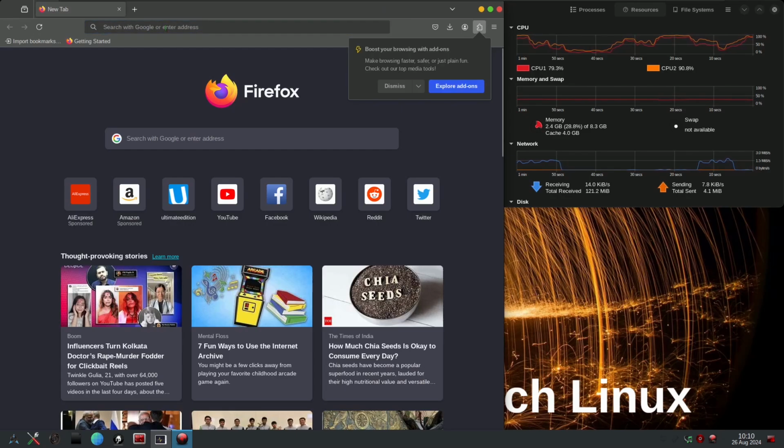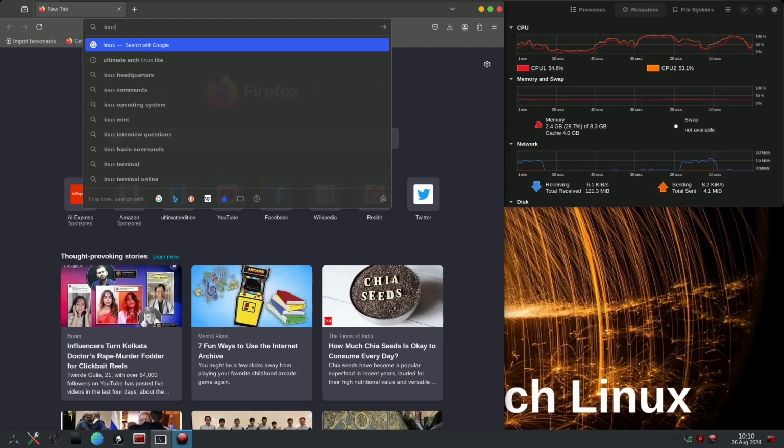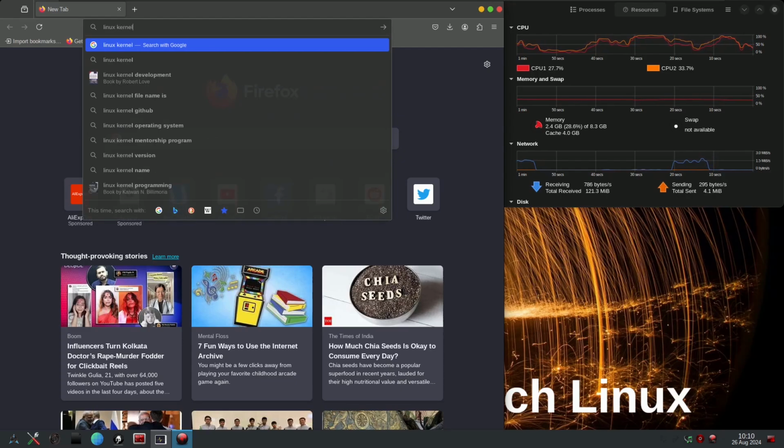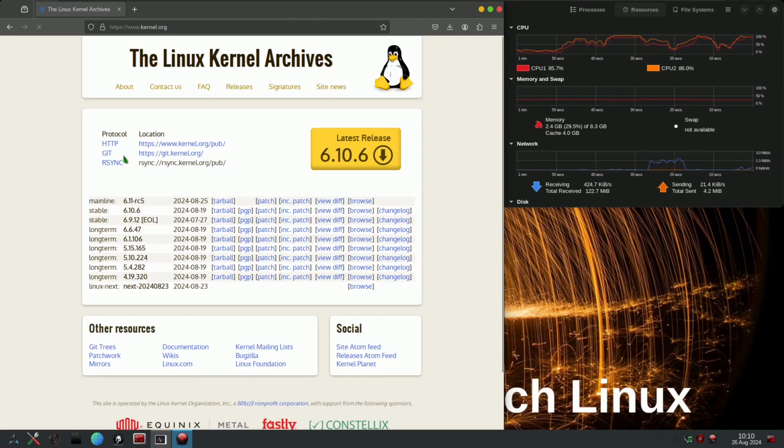So that was the process for Ultimate Arch Linux. Now let me type in Linux kernel and hit enter, and let's go to the official website of the Linux kernel. The latest stable version of the Linux kernel is 6.10.6, as you can see. So we are using the latest version of the kernel, which is a good thing, released on August 19th, 2024. I'm going to close the browser.